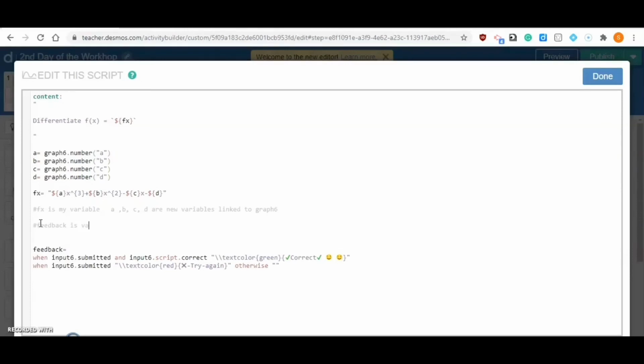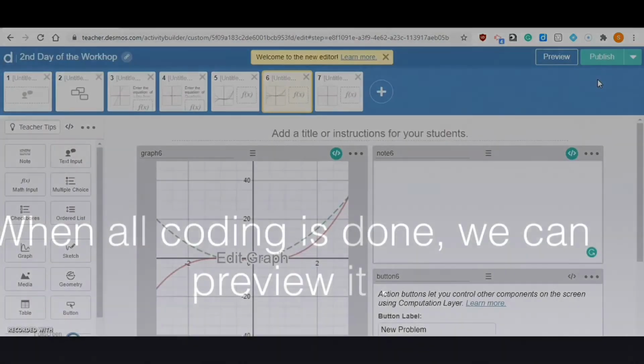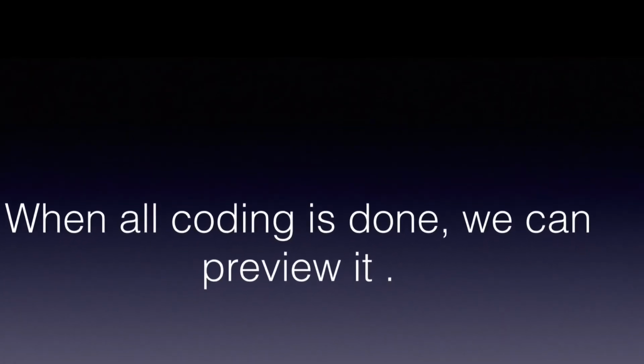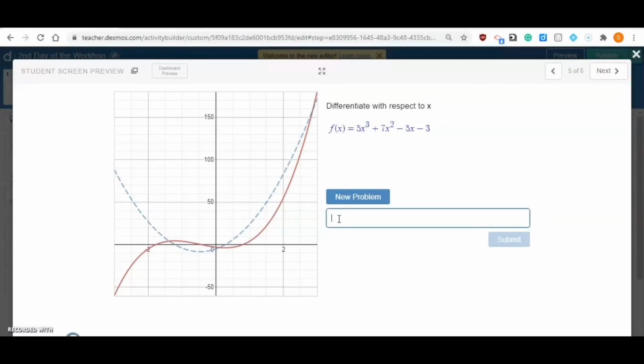So feedback is actually a variable we have defined using two conditions. Now it should appear in the student's instruction. So again, using two backslashes and a dollar curly parenthesis feedback, and when it's done we can preview it. So we can just press the preview button and check it in action like this.